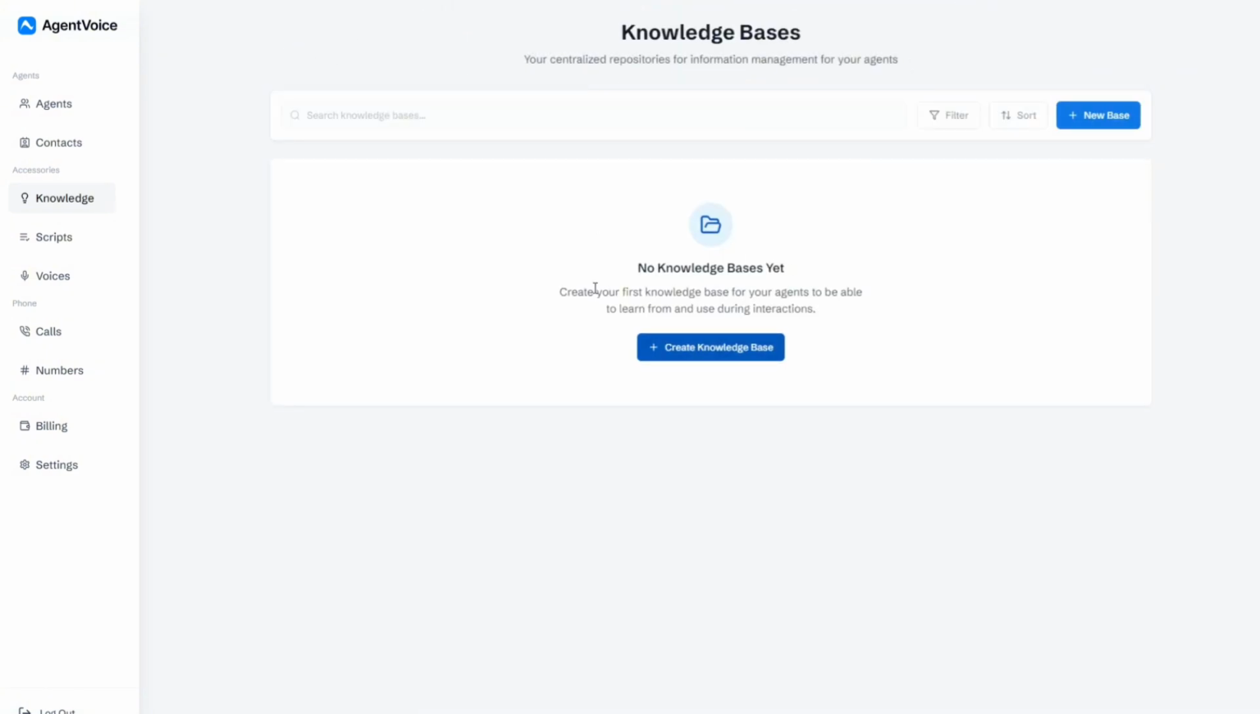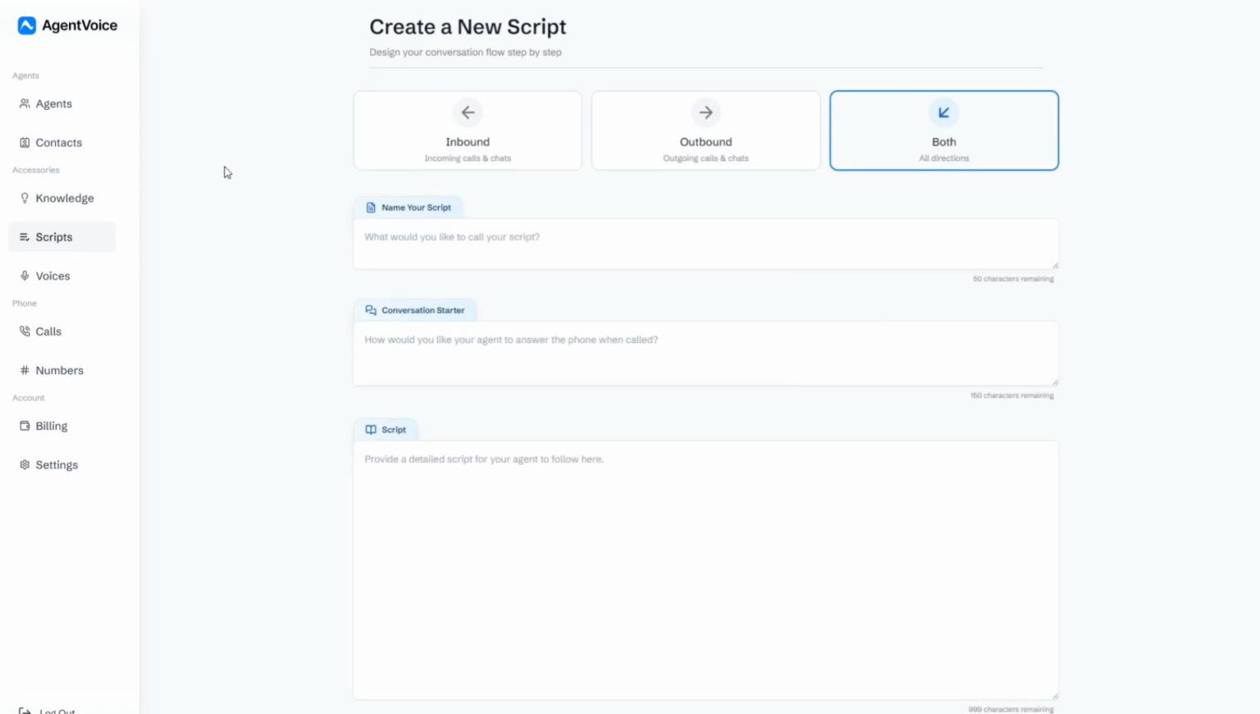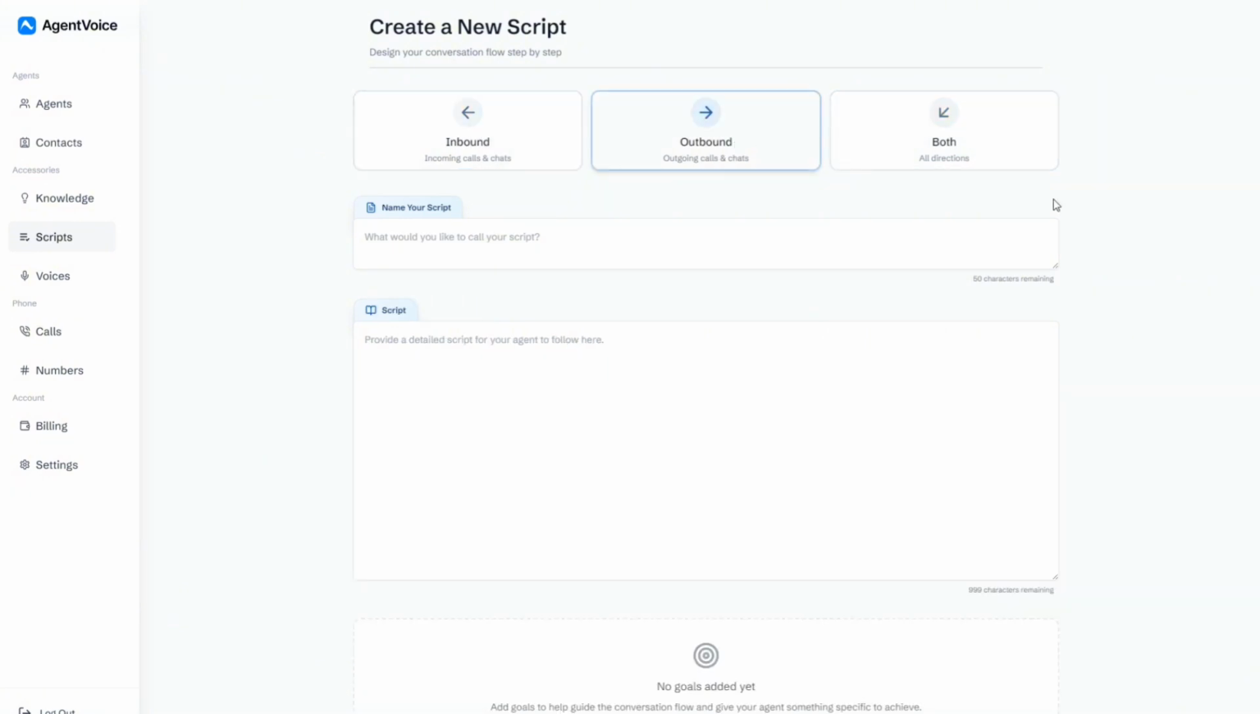And so we can go back and view all of our knowledge bases. We have our scripts underneath of those. And so this is mainly for inbound and outbound purposes. So you can choose whether you want this script to be used specifically for inbound calls or outbound calls, because in certain companies, when you're calling somebody, you may have a different intention most of the time than if somebody was calling you.